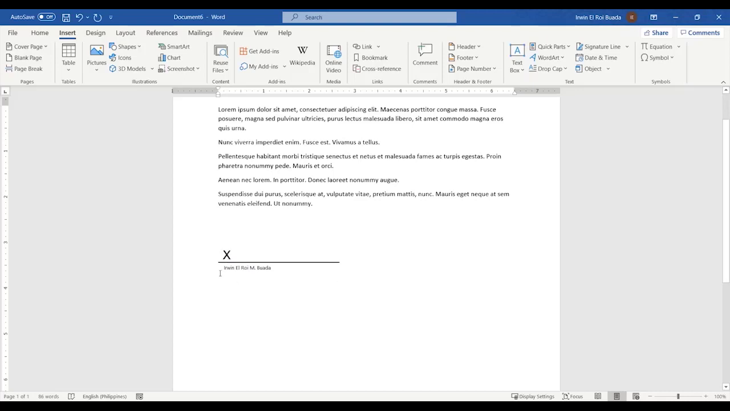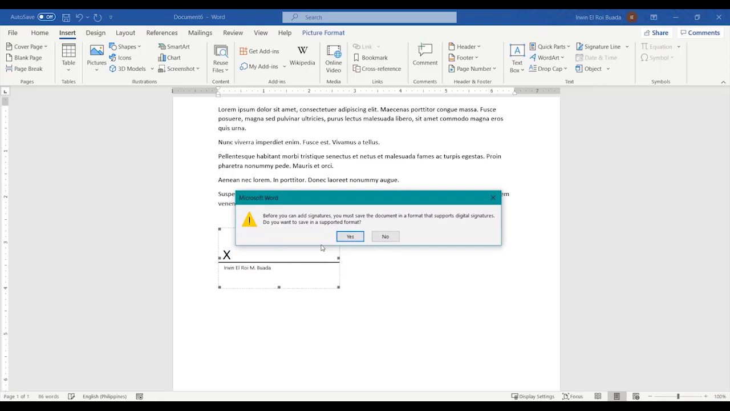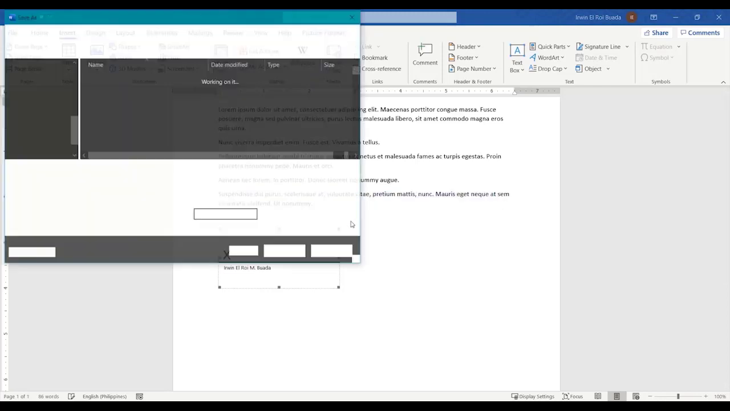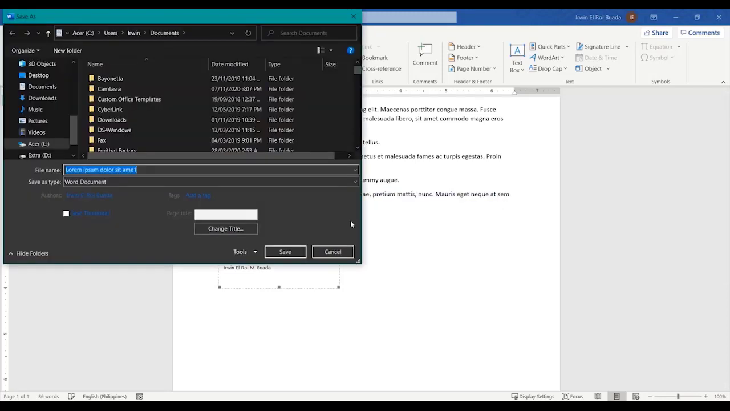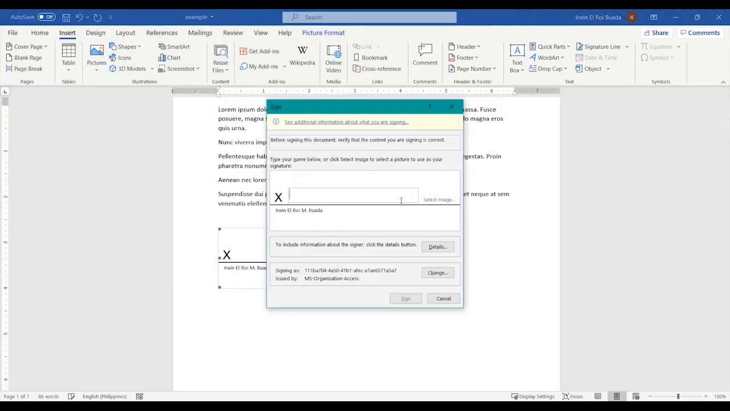Parang nga siya yung sinasabi lagi, signature over printed name. So to add yung actual signature ninyo, click this X, double click it. Then before you add signatures, you must save the document file that supports digital signatures. Do you want to save? So you need to save it first. So for example, sabihin na natin example ng title natin.